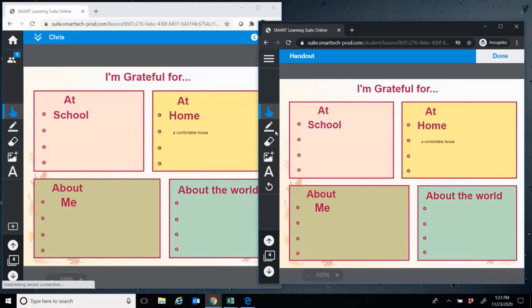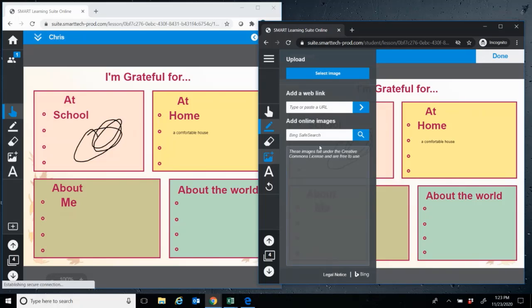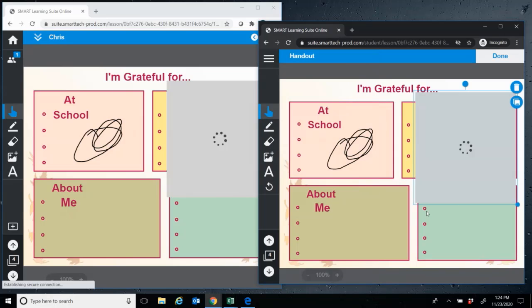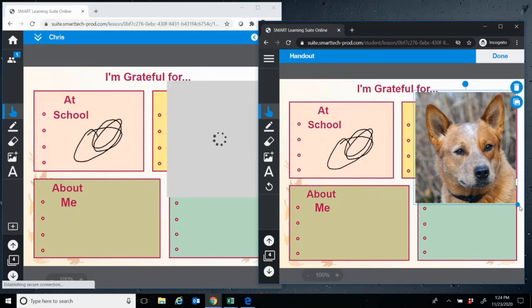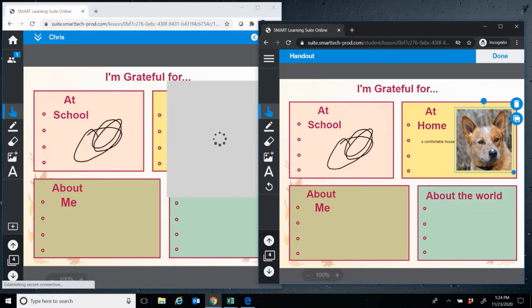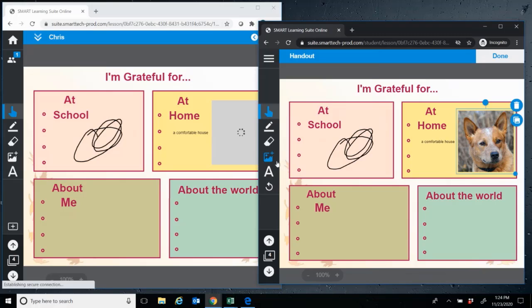But the student can add drawing tools, they can erase, they can add pictures. So if they wanted to say, maybe you had a dog at home you're thankful for, they can search for a dog and add it to their slides as well. So it's a tool where the sky's the limit as far as what you want to do with it.